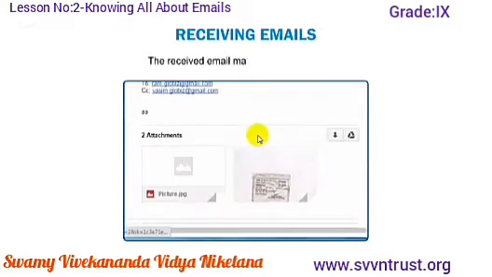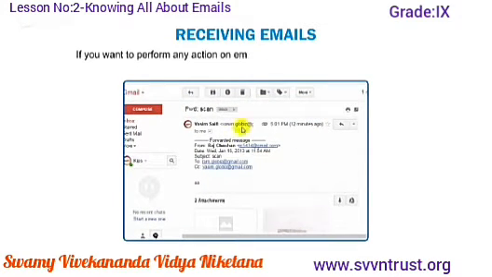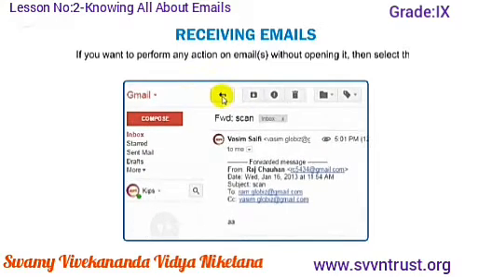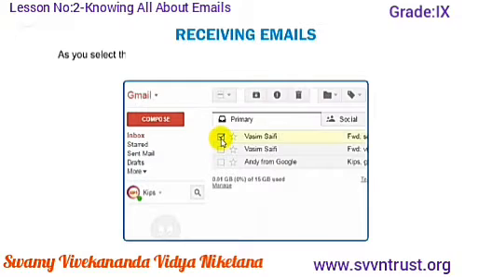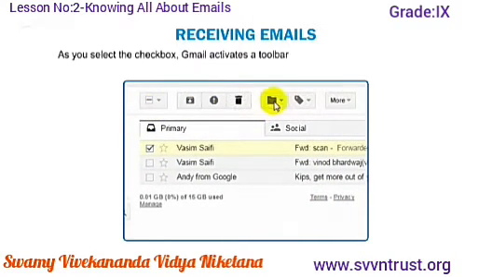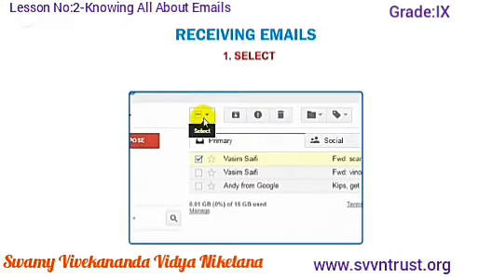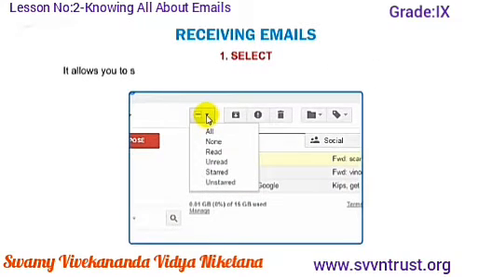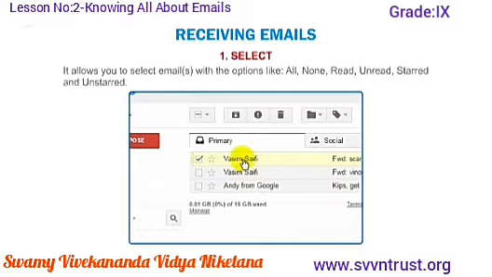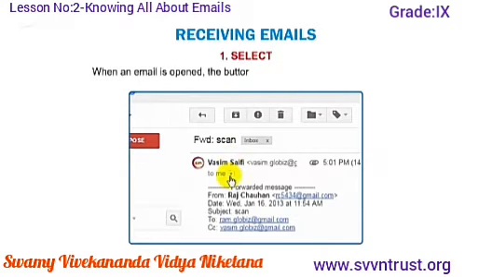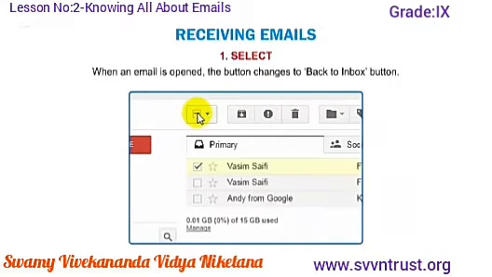The received email may contain attachments. If you want to perform any action on emails without opening them, then select the checkbox next to an email in the inbox. As you select the checkbox, Gmail activates a toolbar with various options on top of the email list. Number 1. Select. It allows you to select emails with the options like all, none, read, unread, starred and unstarred. When an email is opened, the button changes to the Back to Inbox button.